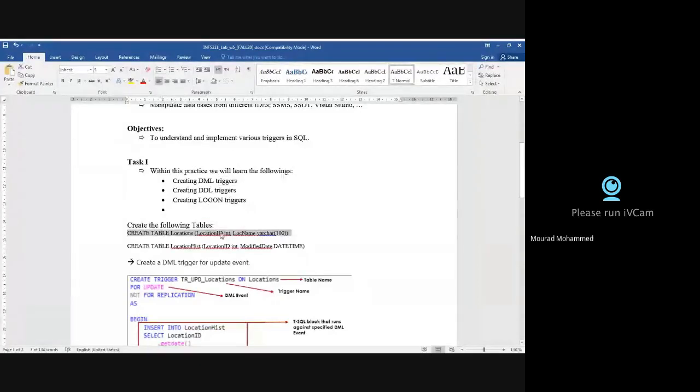The first entity has two fields, the location ID and the location name. The second also has two fields, location ID again and the modified date. We're going to use this one for modification. Remember, DML and DDL are our purpose. I'm going to create only the first now. Later on, we'll see the second one after the trigger. So I'll come back.